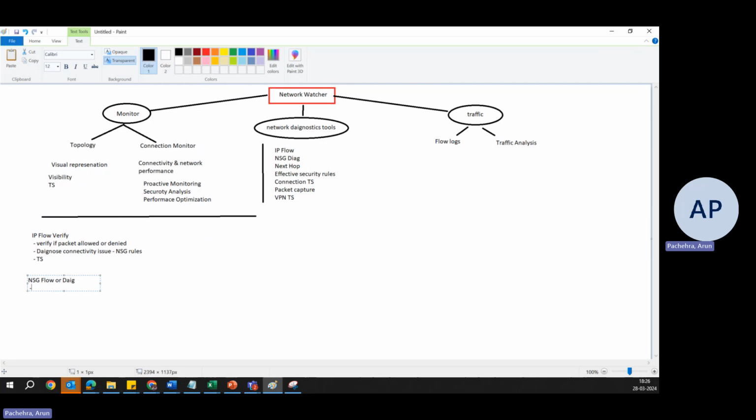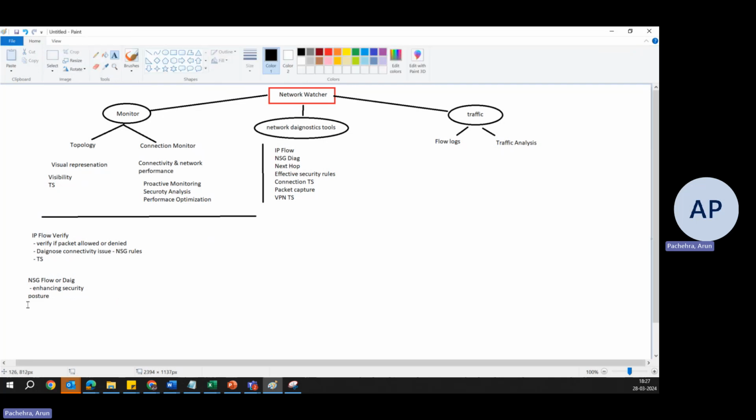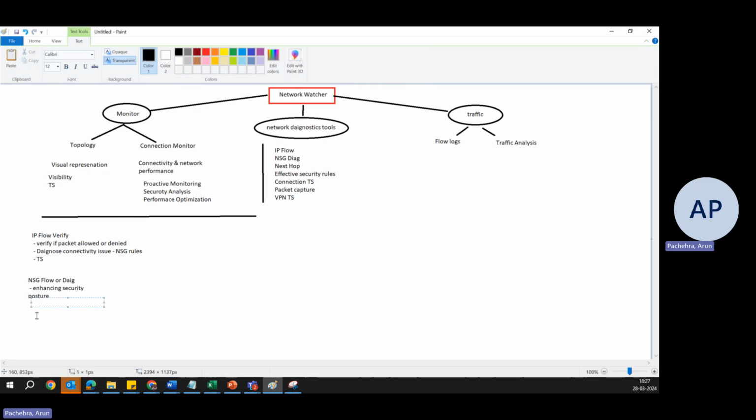So, how can this help us? Enhancing security posture through detailed traffic analysis insights. Okay. All right. Then there is one more thing. It can help by retaining the access logs for audit purposes as well. Then we have next hop.